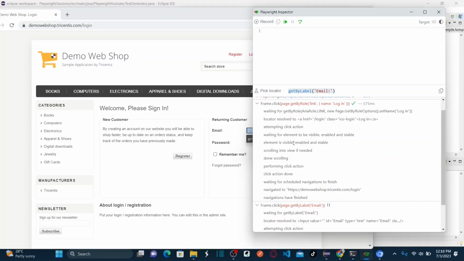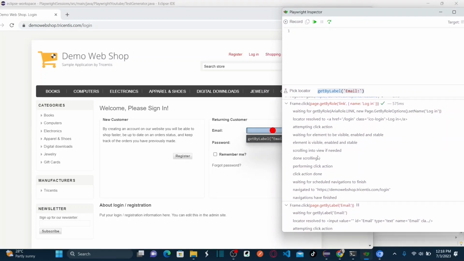The element is visible now. It is enabled and stable. And scrolling into view if needed, because if it is not visible, it will try to scroll. And done scrolling, performing click action. That means before the click action is actually done, look at how many sub events it is performing. So in case there is a failure in any one of these sub events, you can see in detail why it failed. Is it failed because the element is not visible? Is it failed because it is not scrollable? Anywhere it fails, it clearly gives you where the script failed.